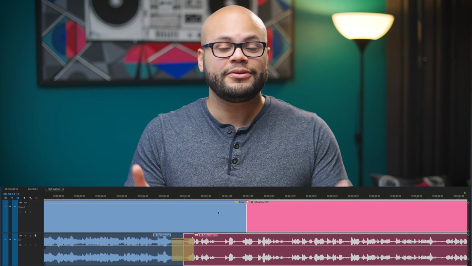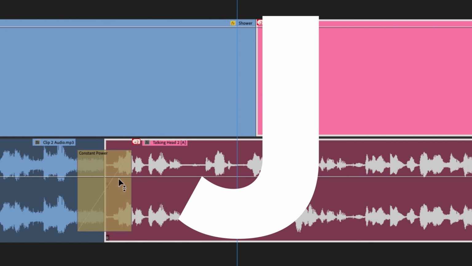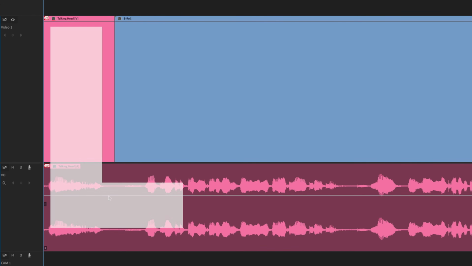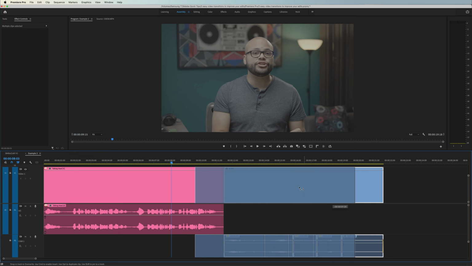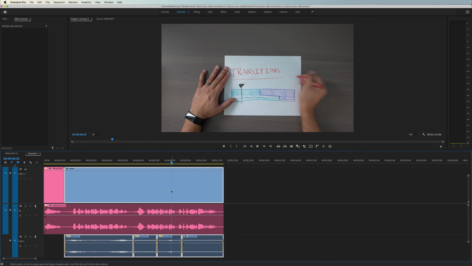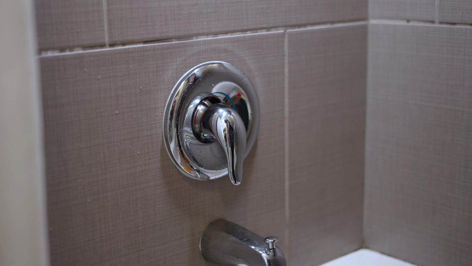Why is it called a J cut? Because the footage looks like a J when you do a transition like this. Which leads me to my next example, the L cut, which you could probably guess looks like an L. It's where the audio from the first clip carries over underneath the visual of the second clip. Like how I'm still talking here, but you're looking at the visual of me turning off the water.